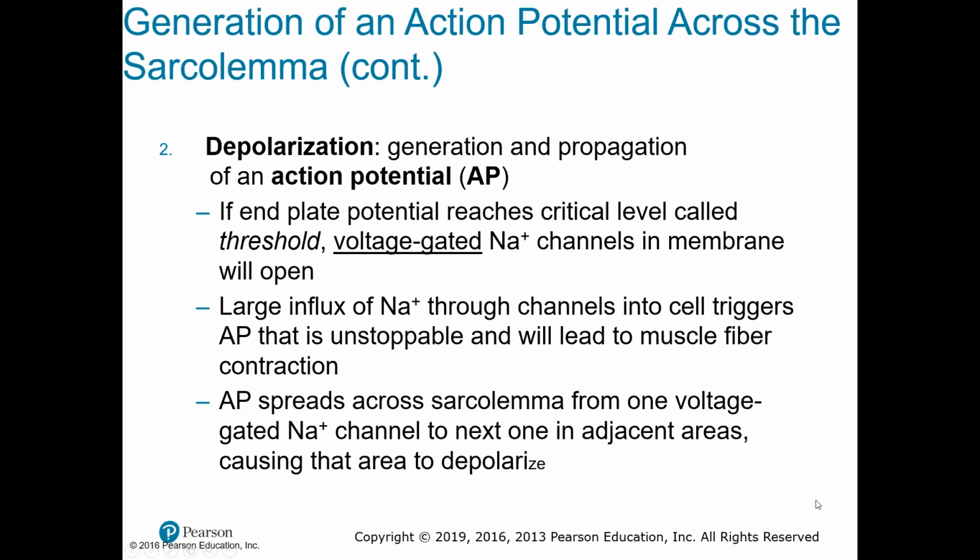So the depolarization, when we hit threshold, we have now created an all or nothing event. At threshold, the voltage gated channels in the cell membrane are going to open. And they're not going to close until they get to plus 30. This phenomenon of an action potential, a depolarization wave spreading across the muscle cell membrane, will not stop until it's done. It is unstoppable.